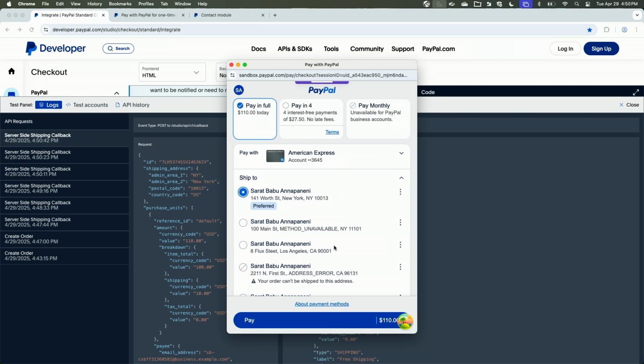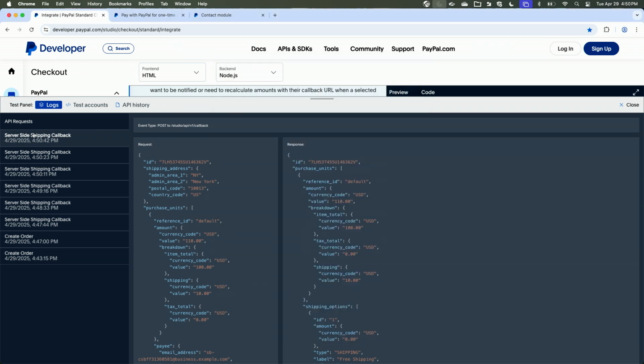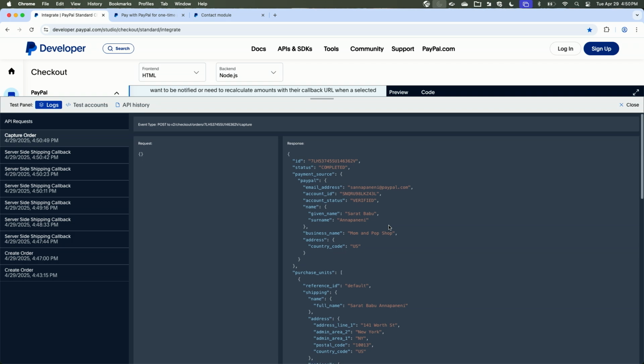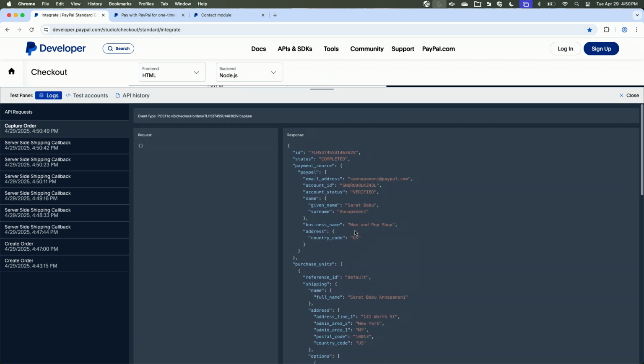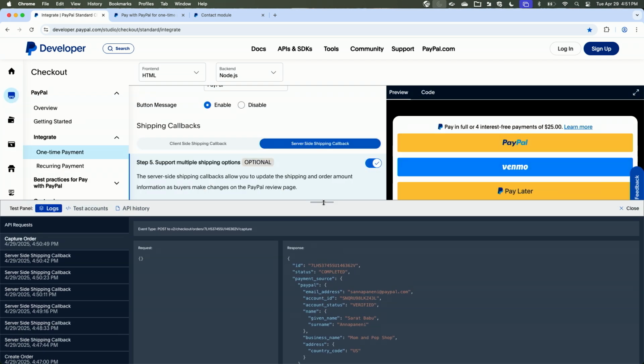Once they do all of this, the callbacks happen in real time, and once you complete the payment, you will see a capture call. The selected shipping address and the selected shipping options will be reflected in the final capture call, and from there the merchant can fulfill the order in however manner the customer has requested. This is one feature, the server-side shipping callbacks, showing in real time how the callbacks work without the developer writing a single line of code.